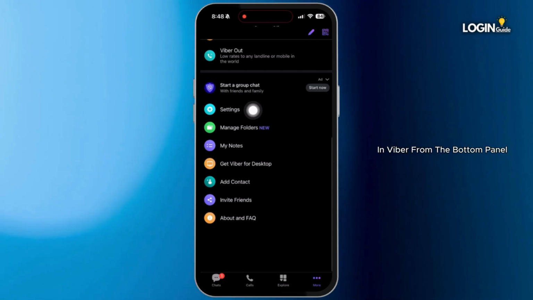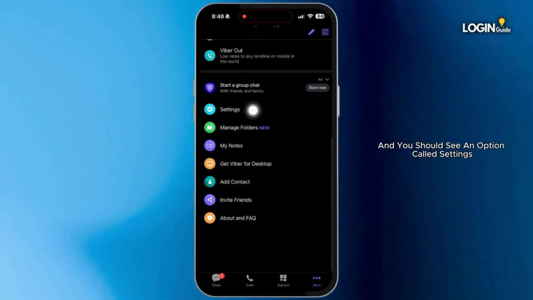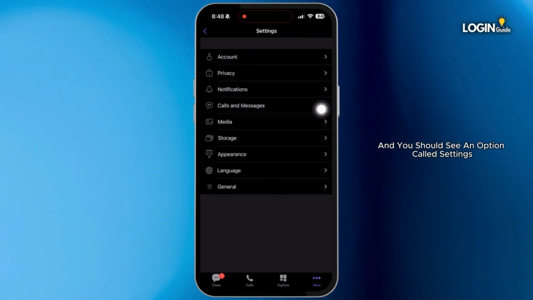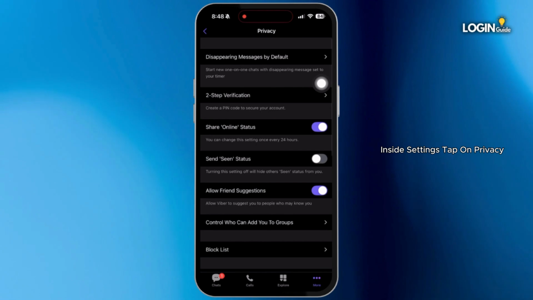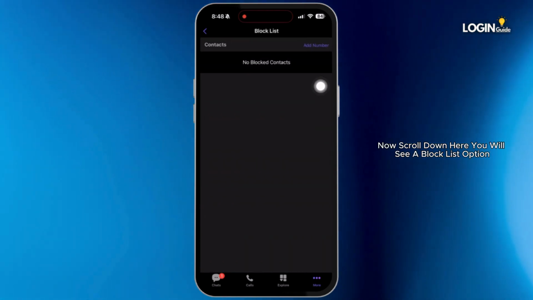In Viber, from the bottom panel, tap on the three dot option. On this interface, scroll down and you should see an option called Settings. Inside Settings, tap on Privacy. Now scroll down. Here you will see a block list option.